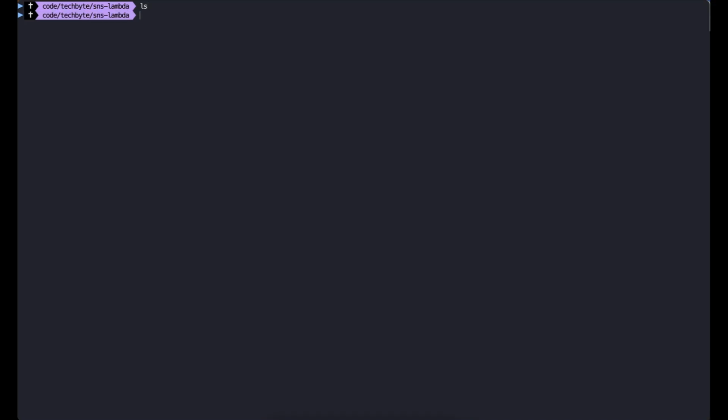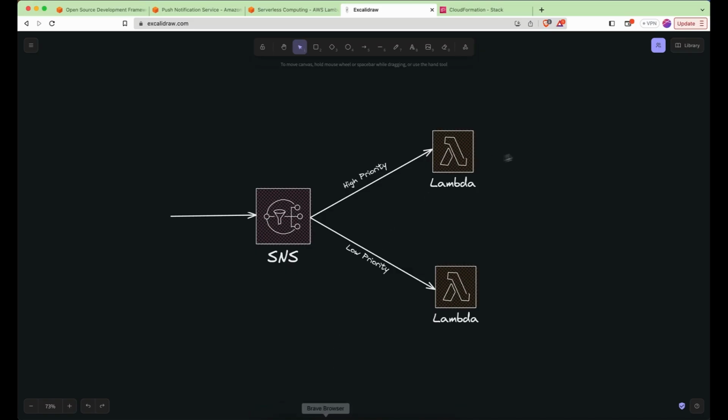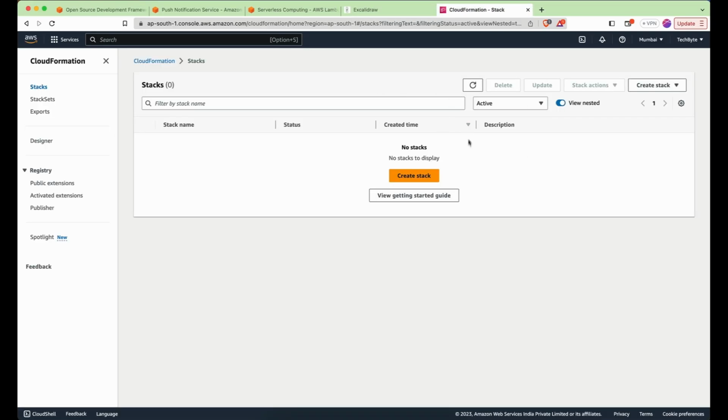I have an empty directory here for the project. The first thing I'm going to do is initialize a CDK application using the TypeScript language. The JSON flag here tells CDK to output any CloudFormation templates using JSON instead of YAML. While this is doing its thing, let's go look at the CloudFormation stack and you'll see that there's nothing here.